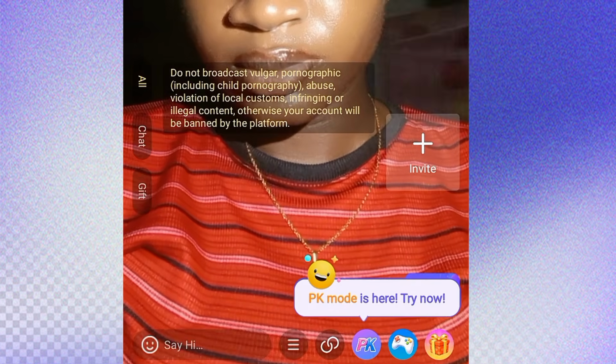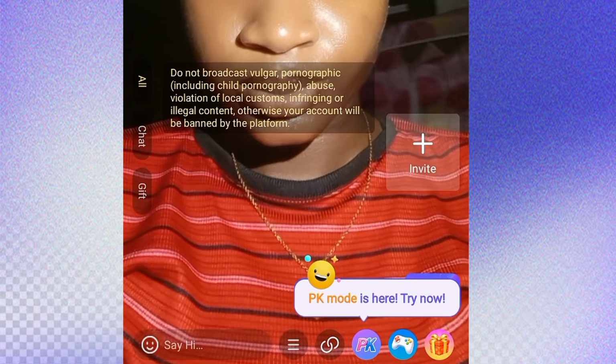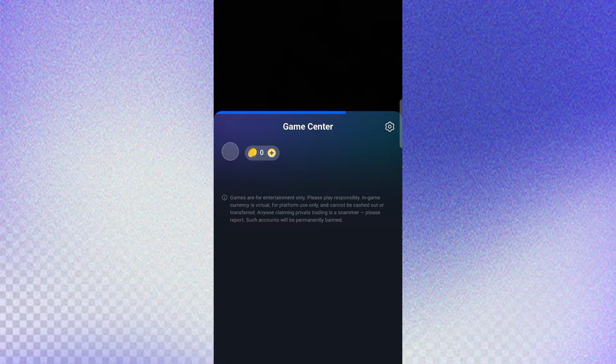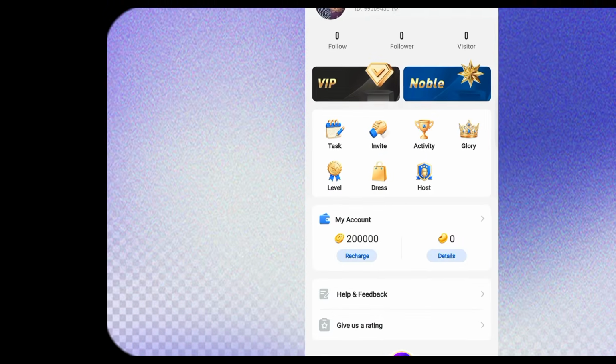To make your live stream more fun, MIMOON includes interactive games. You can tap the game icon and play games. These games help keep viewers engaged, and when you win, you can earn extra coins instantly.